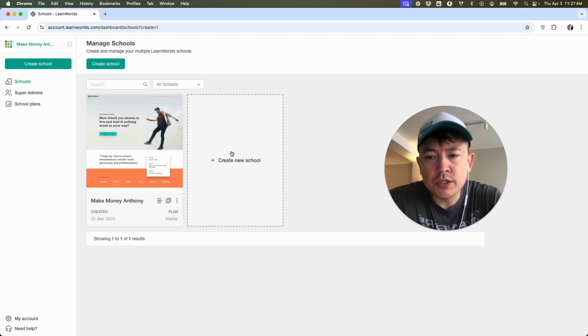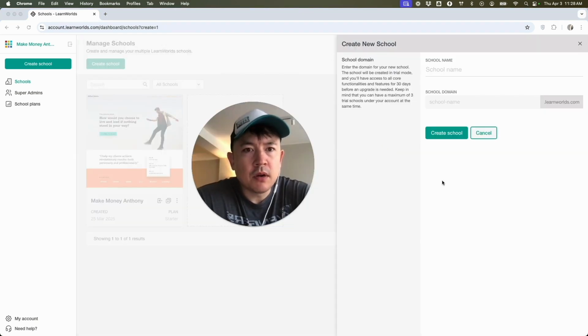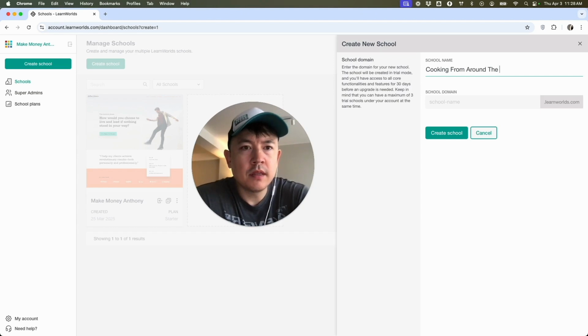So I'm going to click here, Create New School, or you can click here on the turquoise buttons. Either way, it's going to bring you to the same place. Okay, once you do that, you're going to see this pop up here on the right. So it's basically a setup from the beginning, like what you did for this particular school. So go ahead and give it a school name. So let's say Cooking from Around the World.